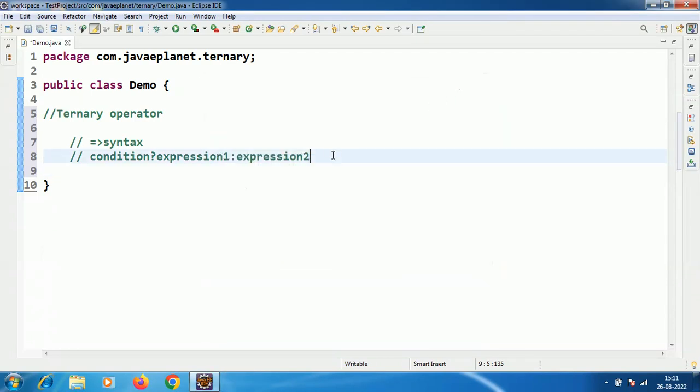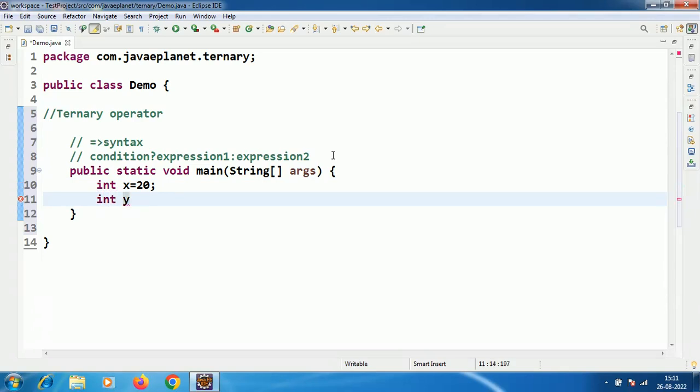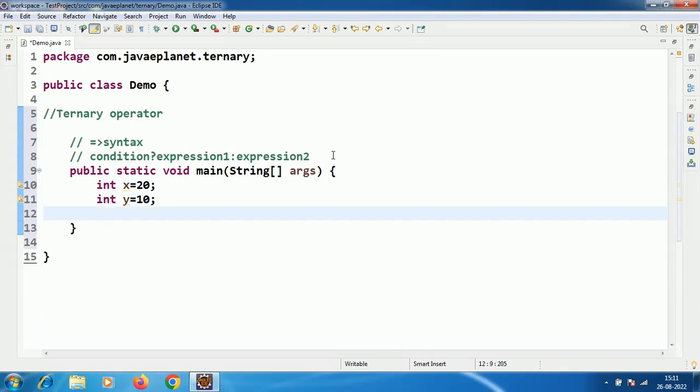Let me discuss a simple example of the ternary operator. I am taking int x equal to 20, and int y equal to 10. Let me write the condition: if x is greater than y, question mark, in the string I provide "x is greater". That means if the condition is true, print x is greater.